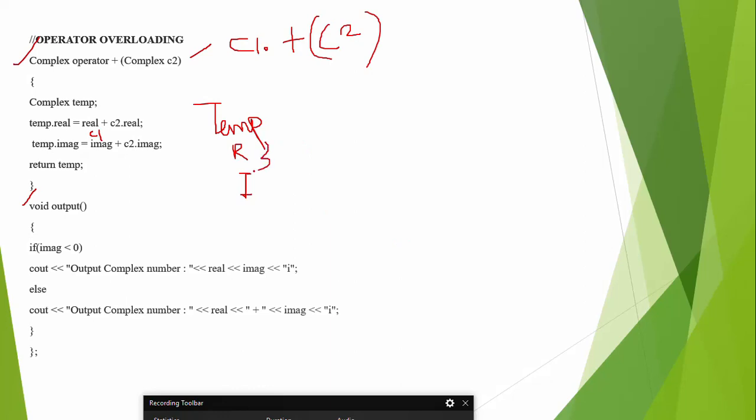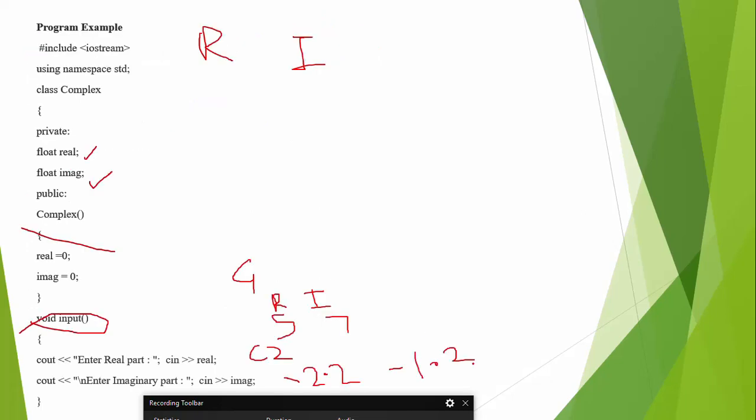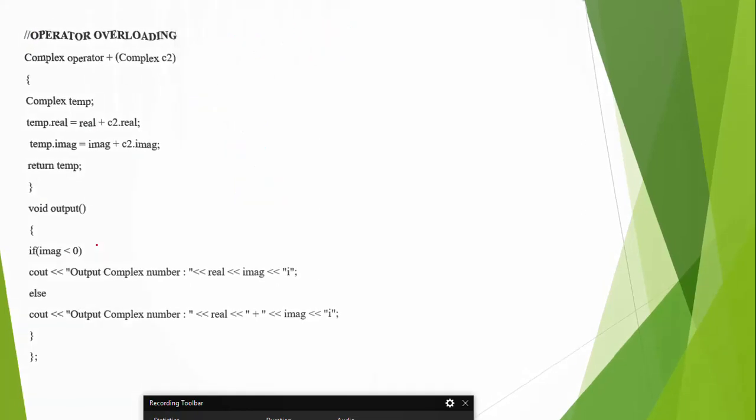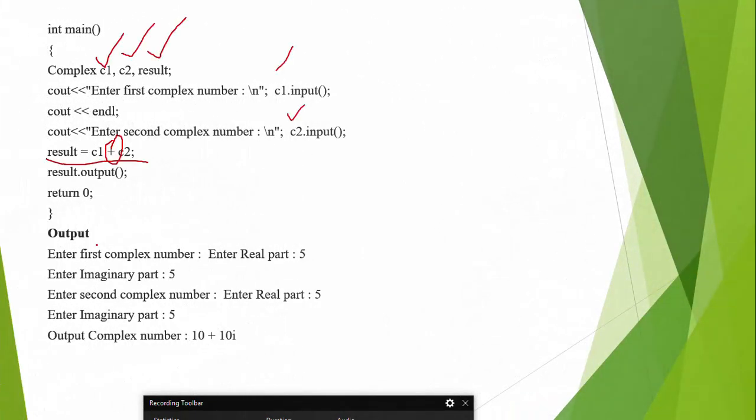Here the answer will be 3.8. And imaginary, C1 imaginary plus C2 imaginary: 7 minus 1.2, it will be 5.8. And the next statement in the main function, after result equal to C1 plus C2, is result dot output.